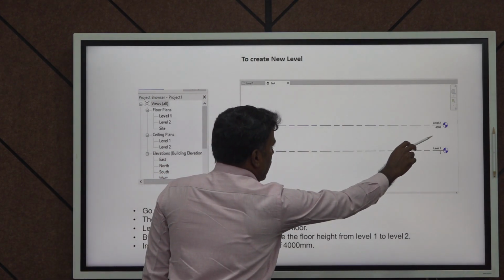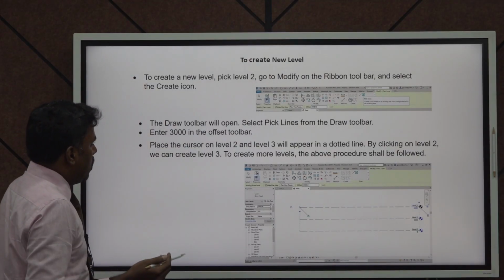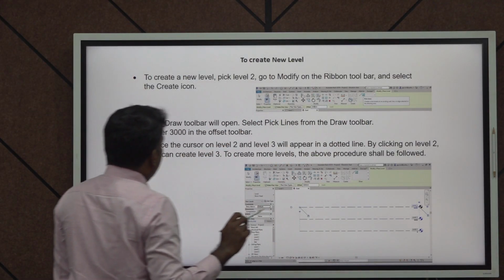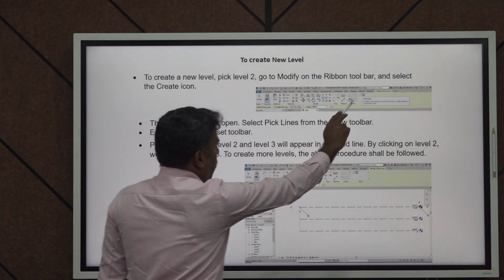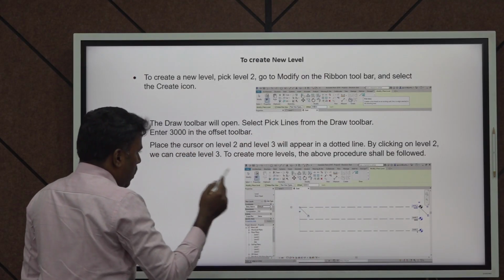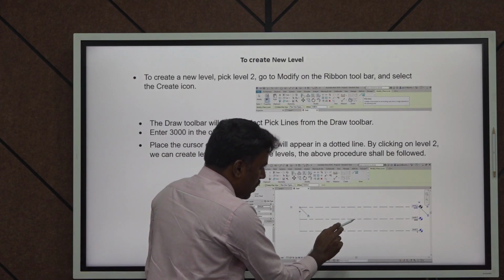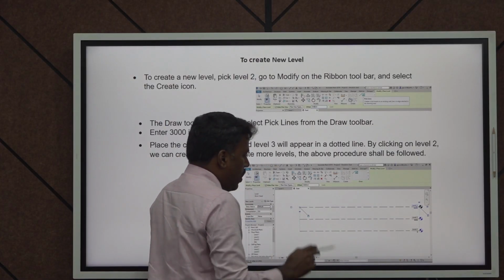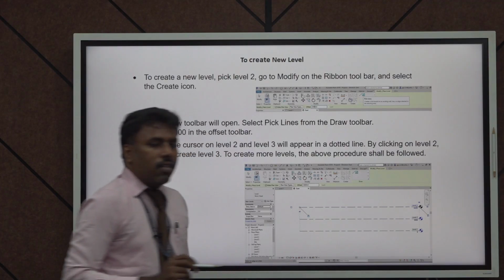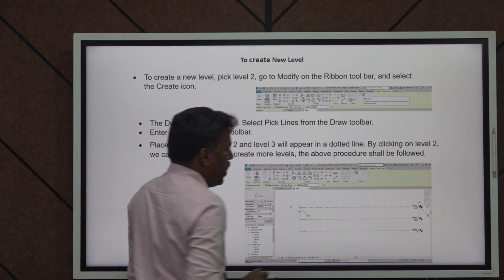Usually we give 3000, that is 10 feet height. Then for creating a new level, go to the ribbon toolbar, then select the pick a line option. This is the pick a line icon. You have to select it, then give the offset height as 3000, then click on level 2. Level 3 will appear in dotted line. Then when we click on level 2, level 3 will be fixed.